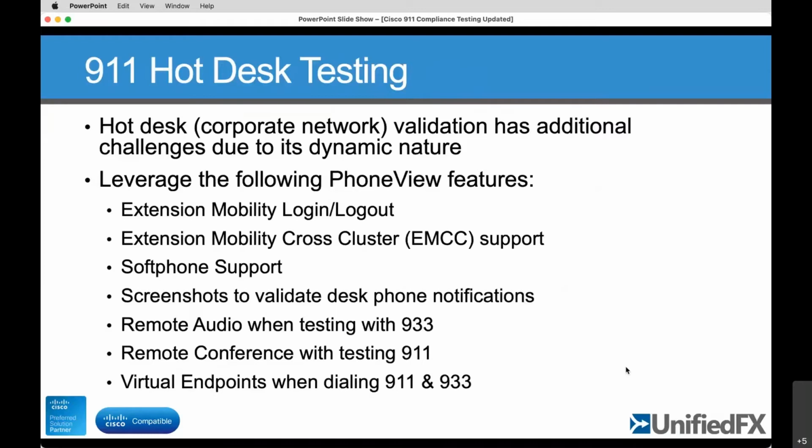So on this particular slide, not exclusively, but it's really focused on your extensibility in corporate network type scenarios. So if you've got extensibility deployed and you need to ensure that regardless of which user's logged in where, it's the physical location information of the phone that's correctly portrayed to the 911 service, then you can take advantage of PhoneView's extensibility features to log users in and out.